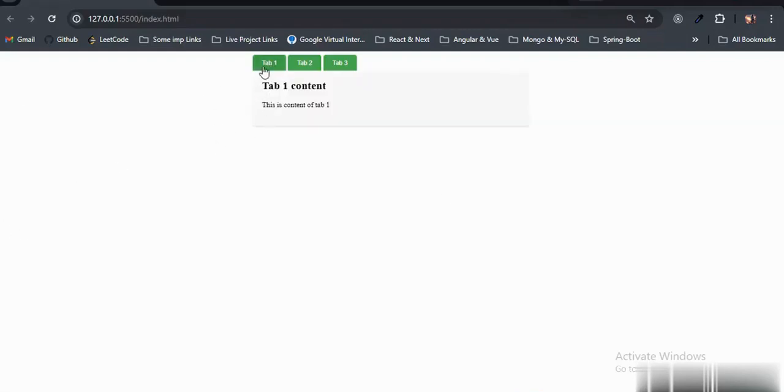Yeah, on click of tab 1, tab 1 is getting highlighted, or tab 1 is active right now and the content of tab 1 is shown. And on click of tab 2, the same thing: tab 2 is getting highlighted, the tab 2 content is shown, and we are also saying this is content of tab 2. Yeah, the content of tab 2 is shown. Same goes with tab 3. That's it. Yeah, it works perfectly.